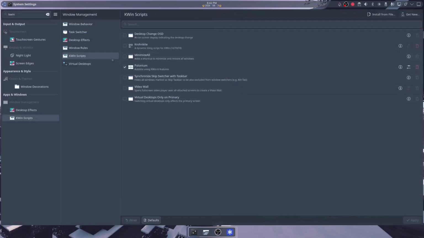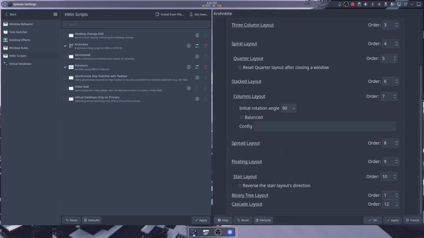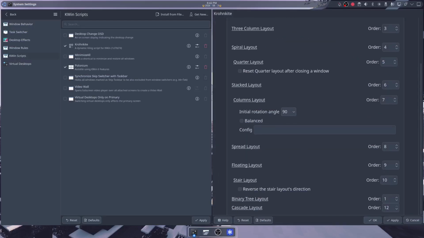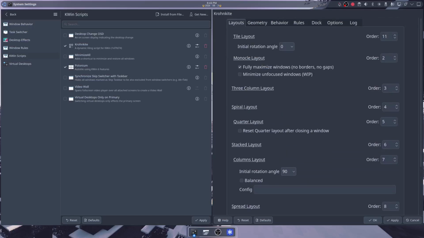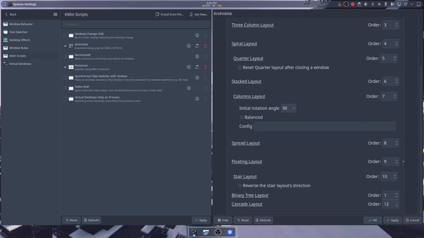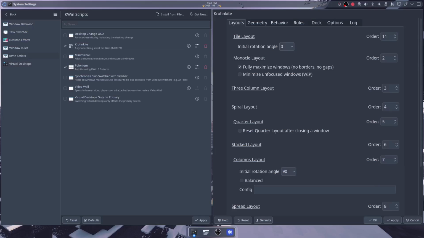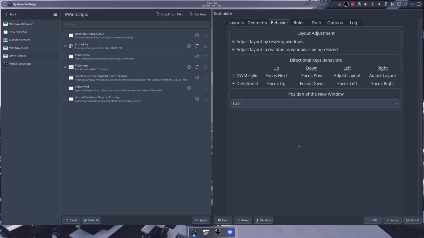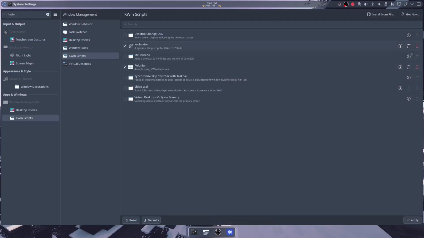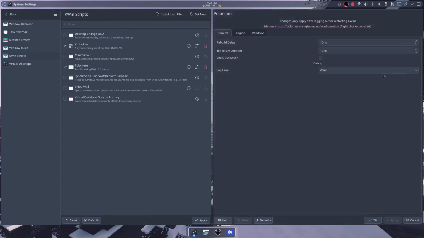Okay, so if you use Krohnkite, I recommend using the binary tree layout or the spiral layout. These two are very good. You can also use the tile layout, or I think these three are like the best. Okay. And for this one, this is my mainly used one, so I will talk more about this one.